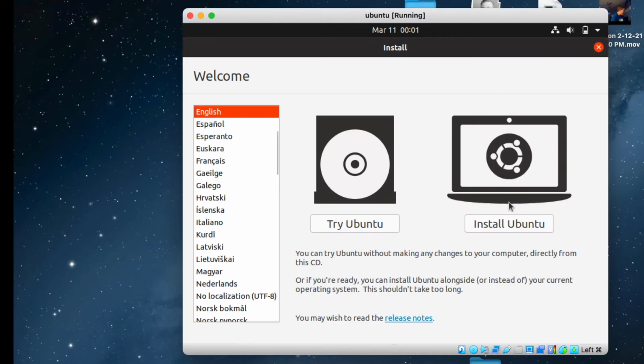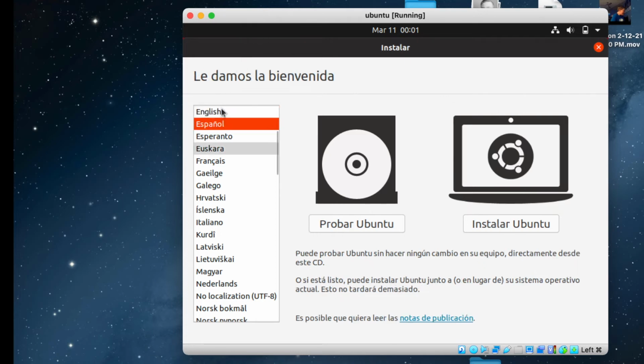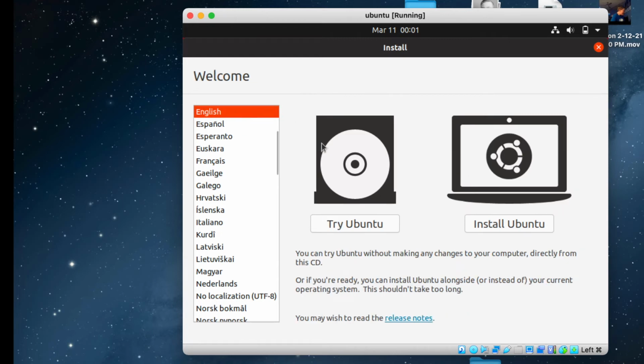Okay, so now we are at the install screen. You're going to see this screen. You can either try Ubuntu, and it'll basically run off the CD, or you could install it and then you won't need the CD. So make sure you have your language selected. There's all sorts of languages. I'm gonna click English. Install Ubuntu. If this is a VirtualBox, you can install it.